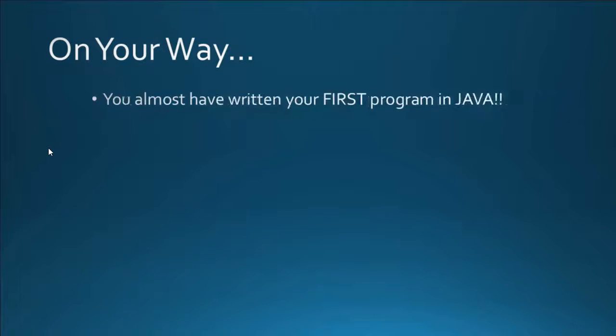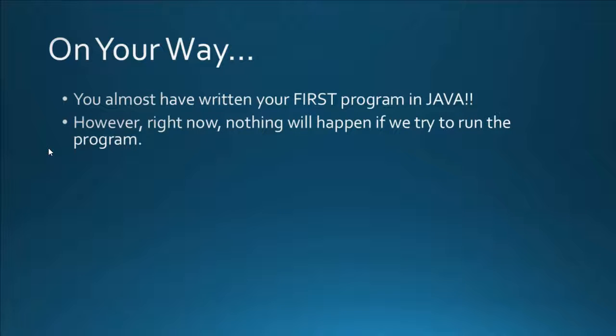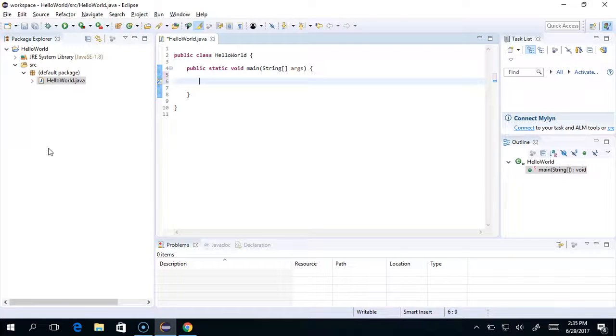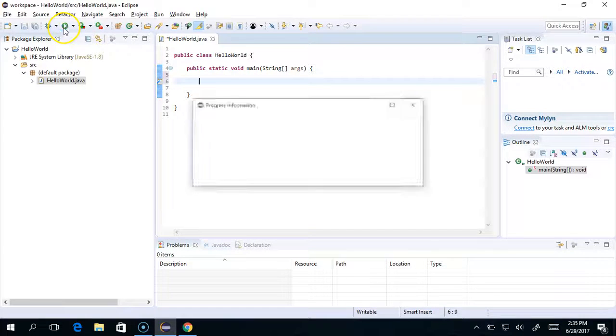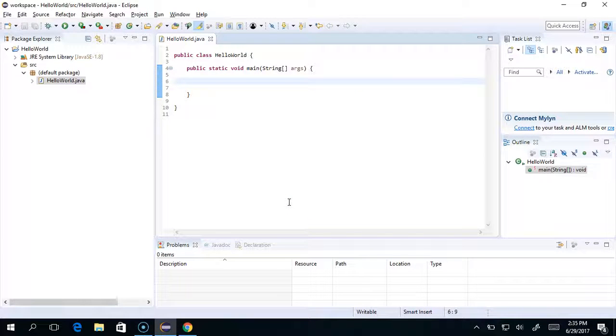So let's get on our way here to actually making a program. All right, we've already almost written it, believe it or not. We just need to run it. But let's see what happens. It says nothing's going to happen. In fact, I can prove that by simply coming right up here, clicking on this green play icon. It runs. It's going to ask me to save. I click OK. And I'm going to wait for something to happen. Nothing happened. No console came up here, no nothing. It's just doing its own thing.